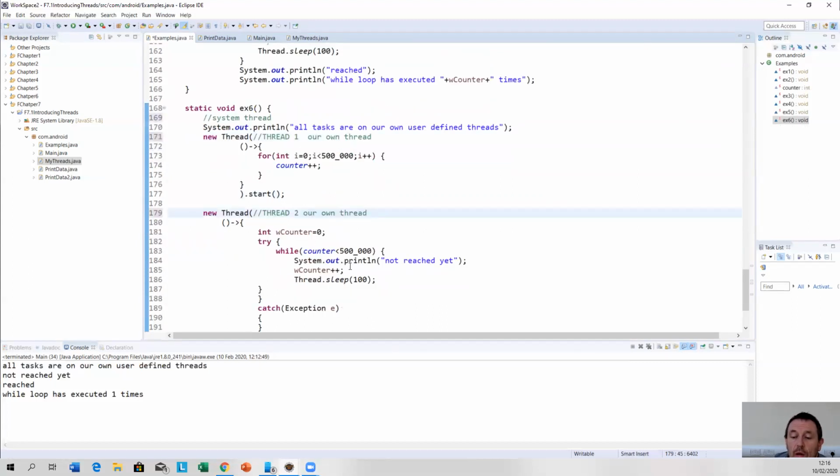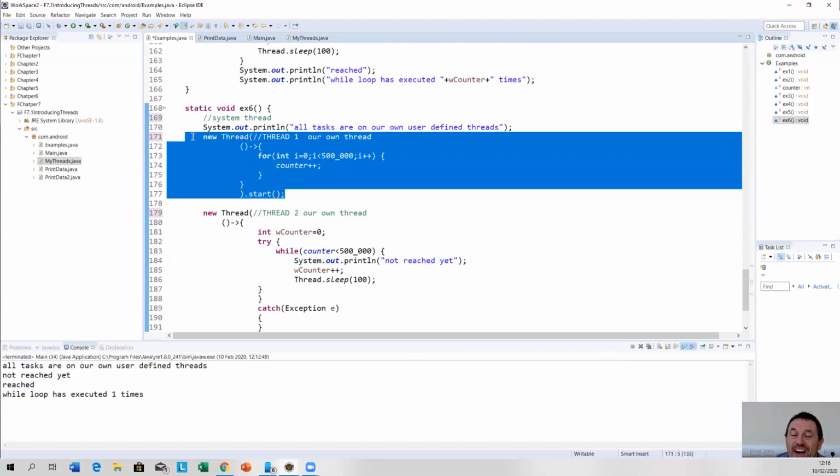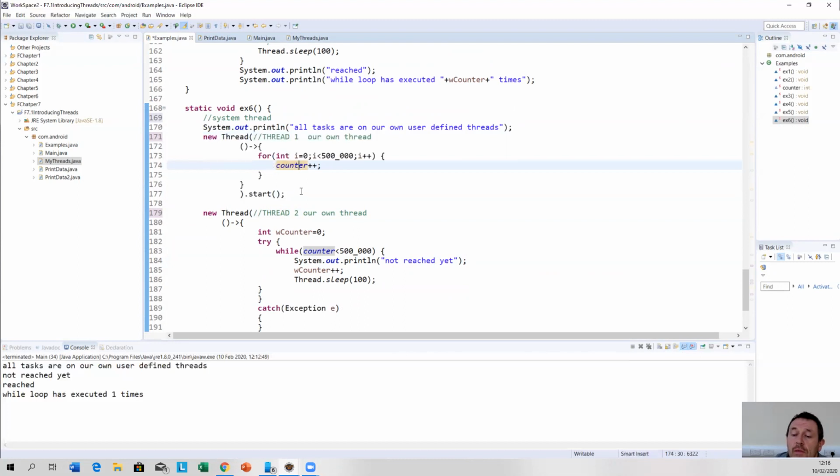So when you go counter plus plus, what you're actually doing is accessing that thread there. You're always accessing some thread. Okay, it doesn't matter. Once you have code there, it's either on the system thread or your own threads. All right, so you're always using threads. When you're not explicitly using them, you're using a system thread.